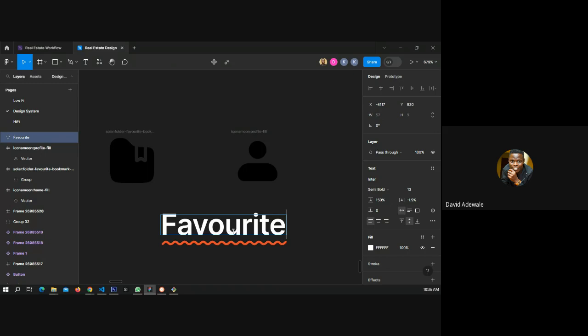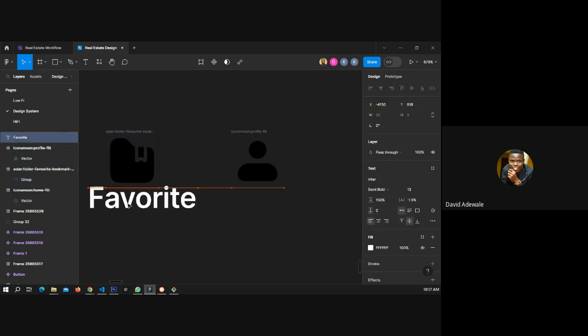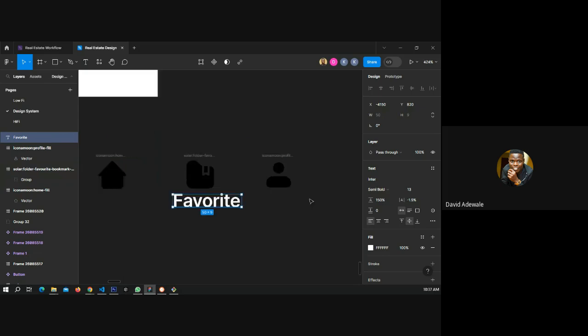Favorite doesn't want me to put you. Let me remove it. Favorite. So this is the icon of favorite, and this is the text of favorite. I'll bring both of them together. And then now there is something they call active and inactive state. So if you are designing for navs, you need to understand this one as well.